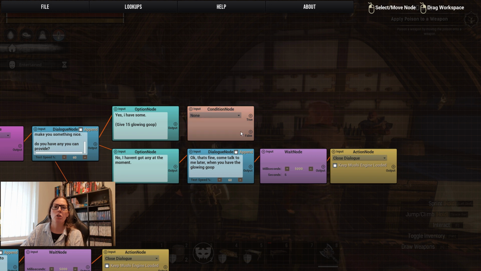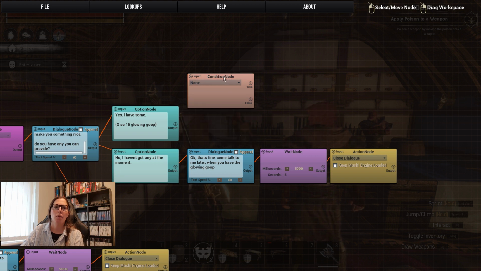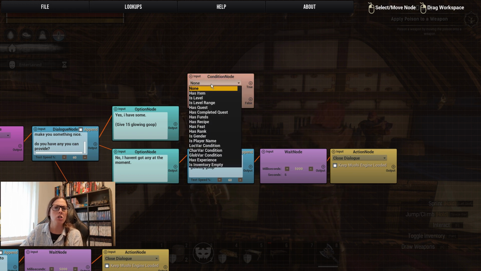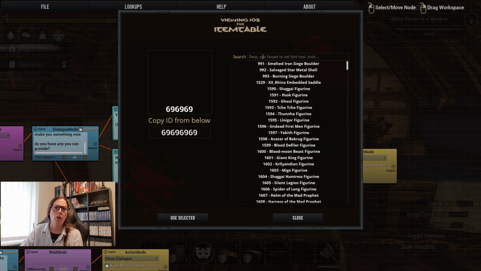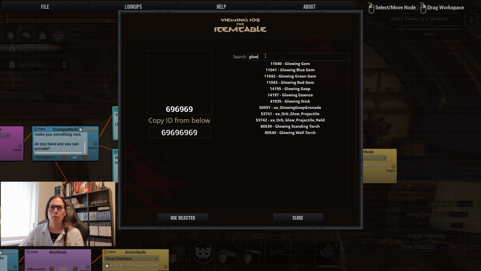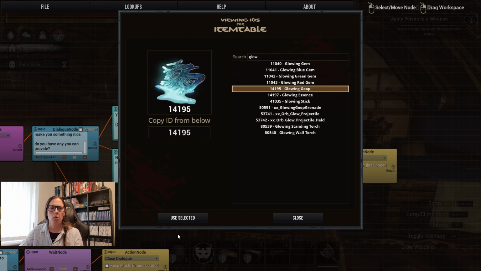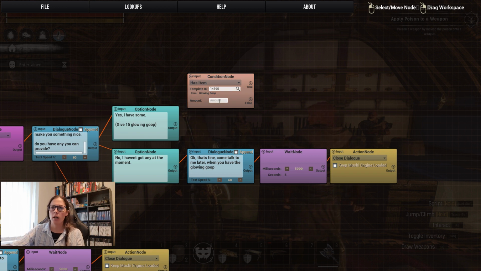So again, we want another condition. We want to check the player's inventory here. We want to check true, do they have the glowing goop? False, do they not have it? So what we need to do here is we need the system to check, have they got this item? So we select has item, and we go into our player ID using our magnifying glass. Now it's glowing goop I want to check. So we'll hit glowing goop, we'll use that, and I want them to check, is there 15 in the inventory? So let's link that condition first.